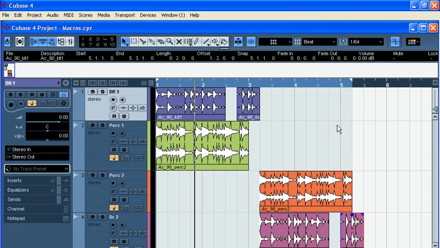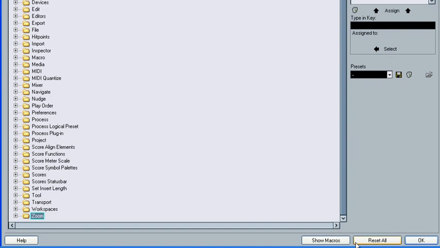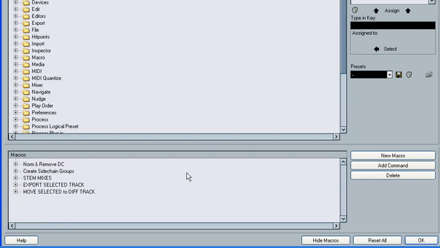So let's get going. I'm going to hit Key Commands here and go down to the bottom and find the button that says Show Macros. I already have stem mixes here, so I'm going to delete that and show you how to create a new one.